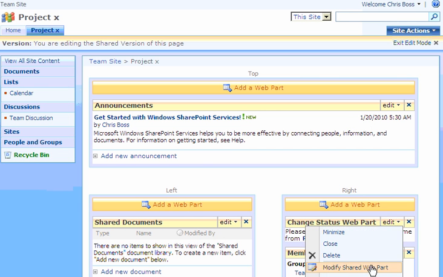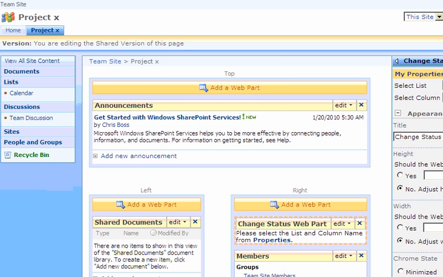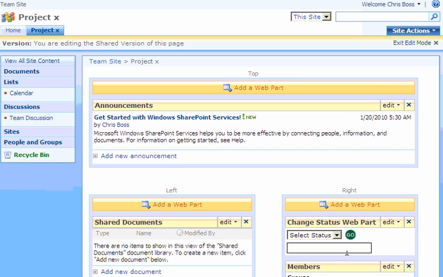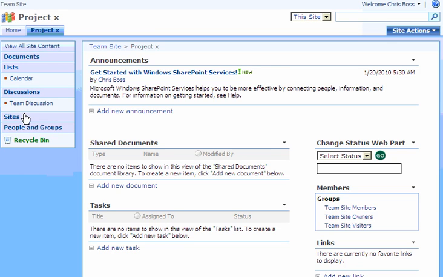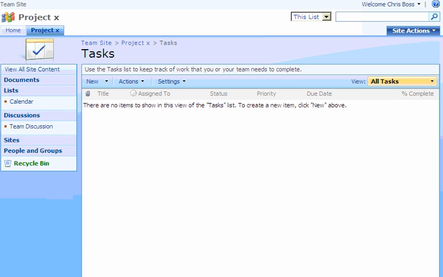Let's dive into the properties and specify where we want this to show, which items should be appearing in the drop down. So I'm choosing the task list. It should be empty now. So let's just exit edit mode and dive into the task list that is here. Just make a task here.